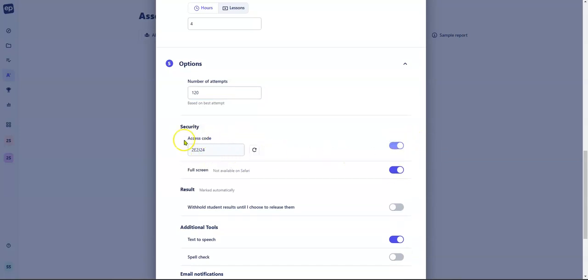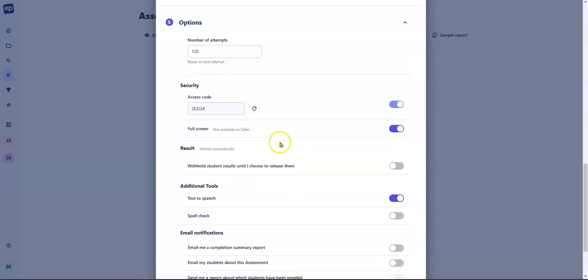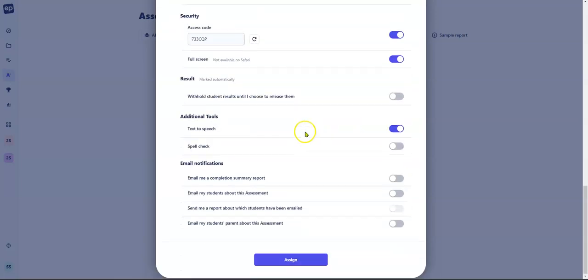That means the students can't get in without that code. And if you have multiple classes using it, you can refresh this code at any time as well. And you just put that on the board for the students to access. This also has full screen monitoring, which we went through in the last video as well.